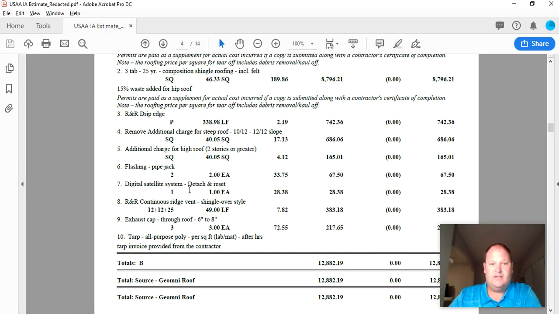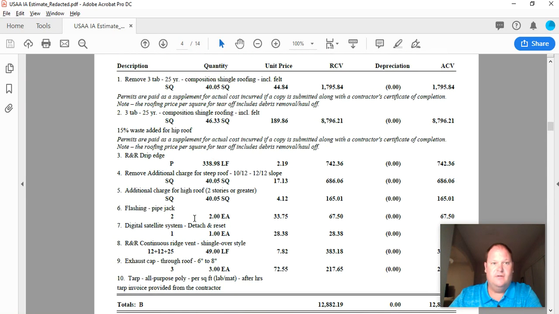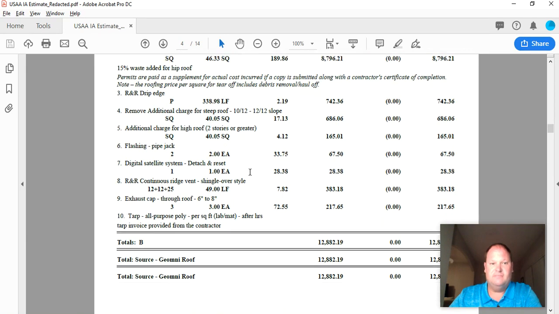Other things I don't see in here are replacing the pipe boots. Let's see. There's quite a bit of things that are not included, in which we will go through in our Xactimate estimate videos coming up after this.